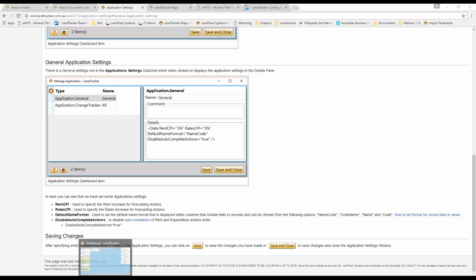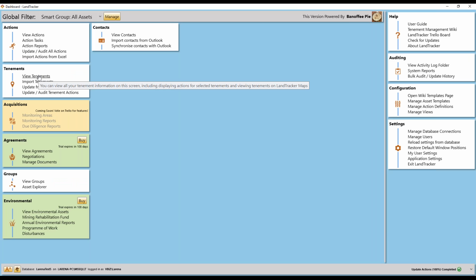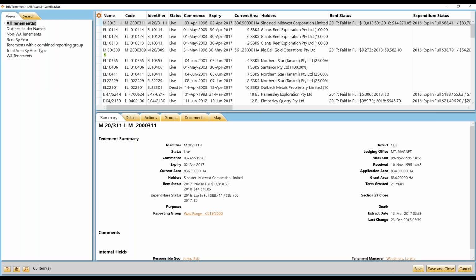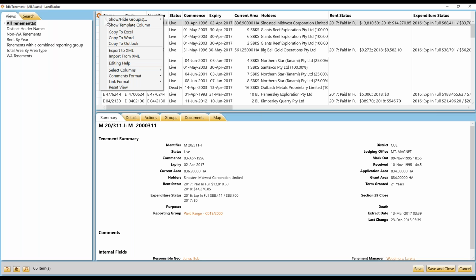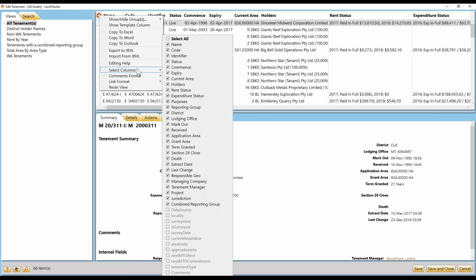Okay, now we've also got some new columns that are available. For tenements, there's a few new columns that we can add in that we're pulling in. These again are from the MTO, so this is data that's made available to us for WA. A couple of them are available for all of the country though.